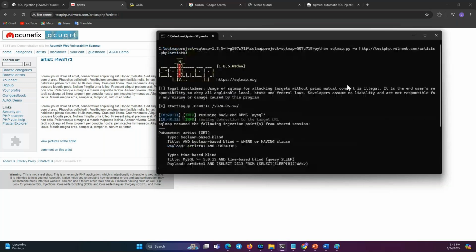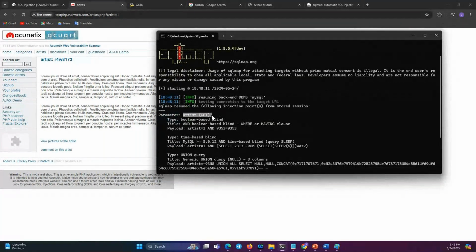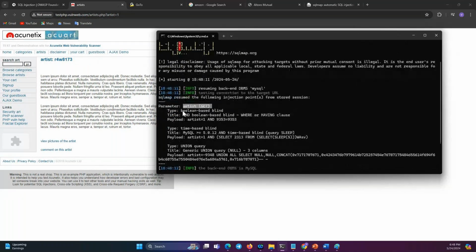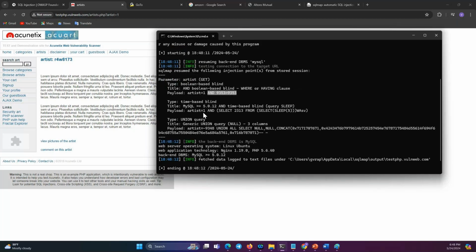Right now, it has scanned, and it has confirmed this has some Boolean based blind SQL injection: artist is equal to 1 and 1 is equal to 1. It has confirmed that this is vulnerable to SQL injection. So like this also we can make use of these tools. And here one interesting thing you see. Let me copy this payload. It is saying select sleep.